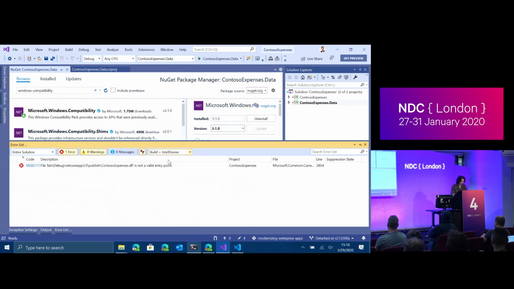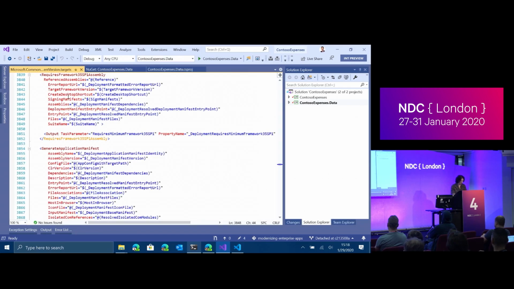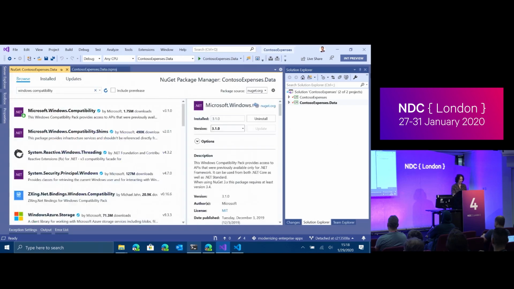Oh, what did it say? Contoso is not a valid entry point. Oh. Let me just do a rebuild. I think I got confused.